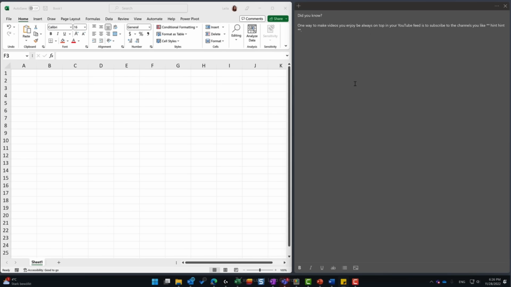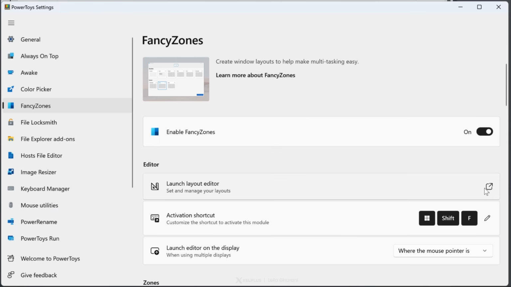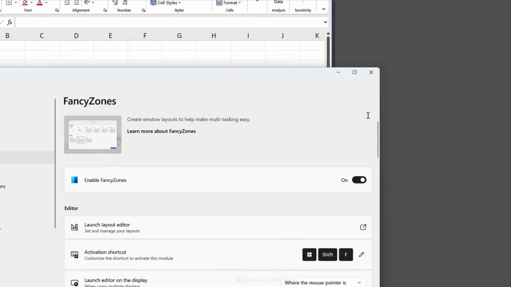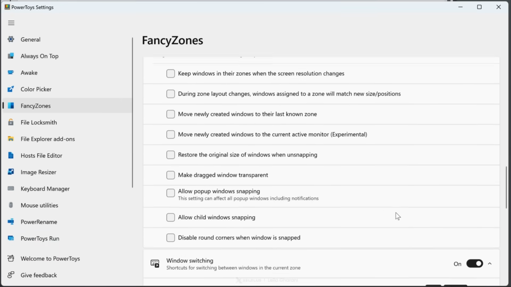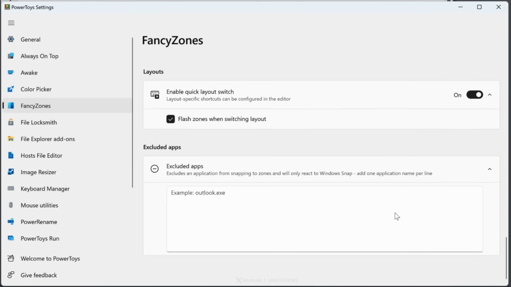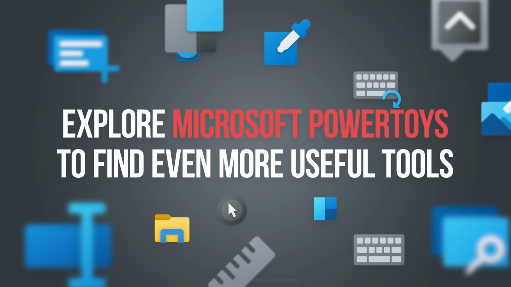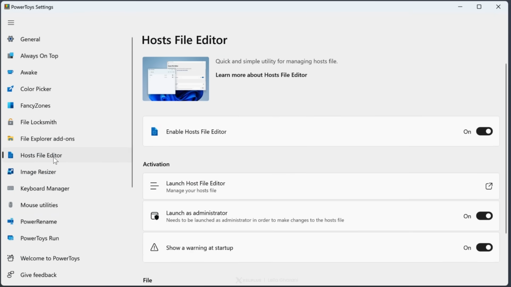If you forget what your shortcut keys are, no problem. You can go back to PowerToys here, launch the layout editor, and just select the one that you want, or use the activation shortcut. I've customized my activation shortcut to something that I can easily remember. Now, aside from this, you have a lot more options here. So if you're planning to use FancyZones, take a look at these and see how you can optimize these to your advantage. Now, aside from these, there are many more utilities that you might find useful depending on the type of task that you do.